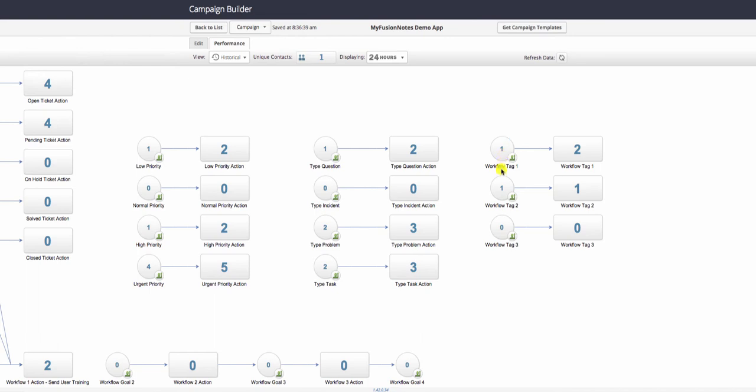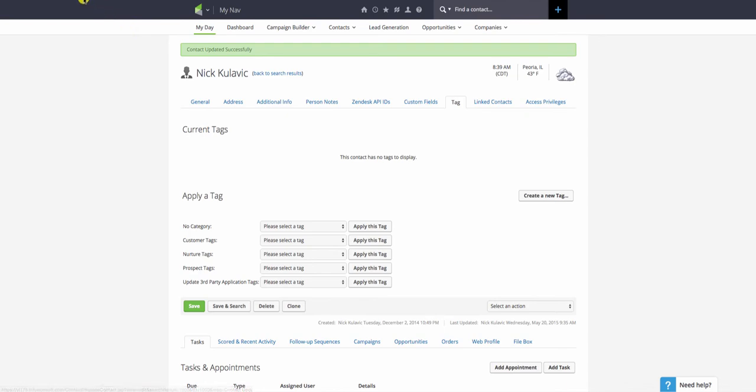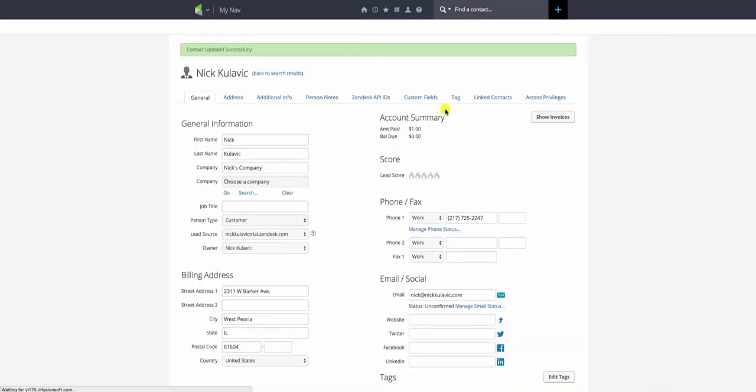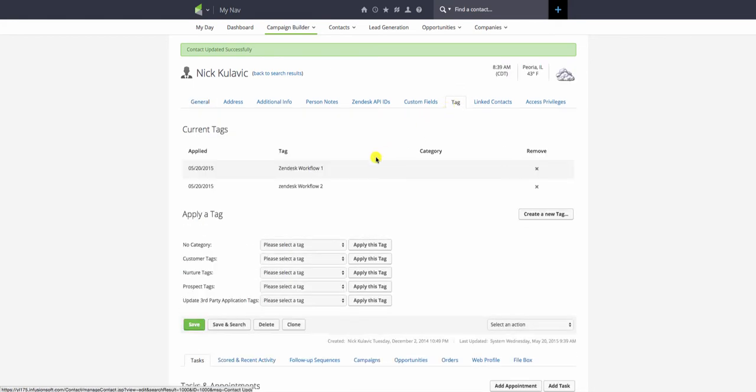And there you go. See, these two workflow tags have been added. And if we come back over to the contact record and view these different tags, you'll notice that our tags are right there and applied. Very, very easy, very, very quickly. And now we have two different workflows.